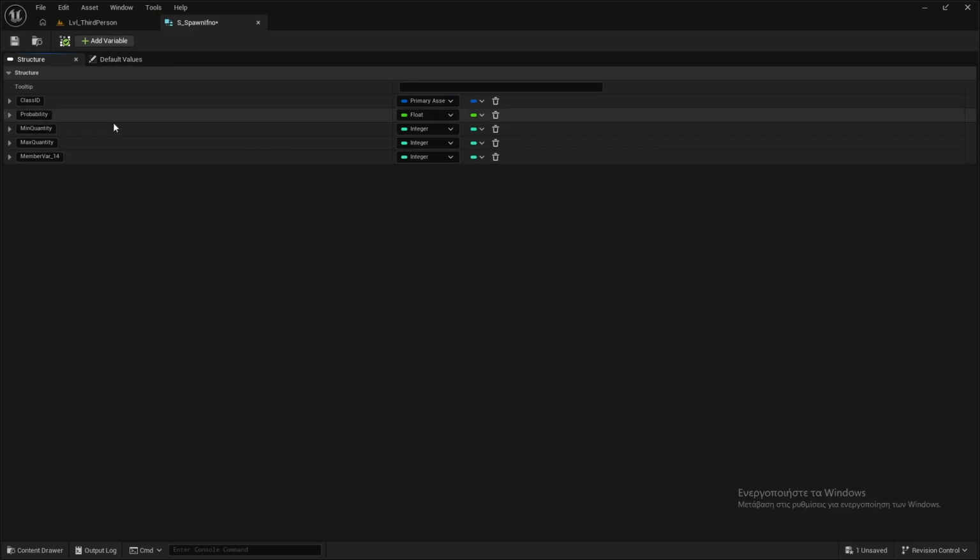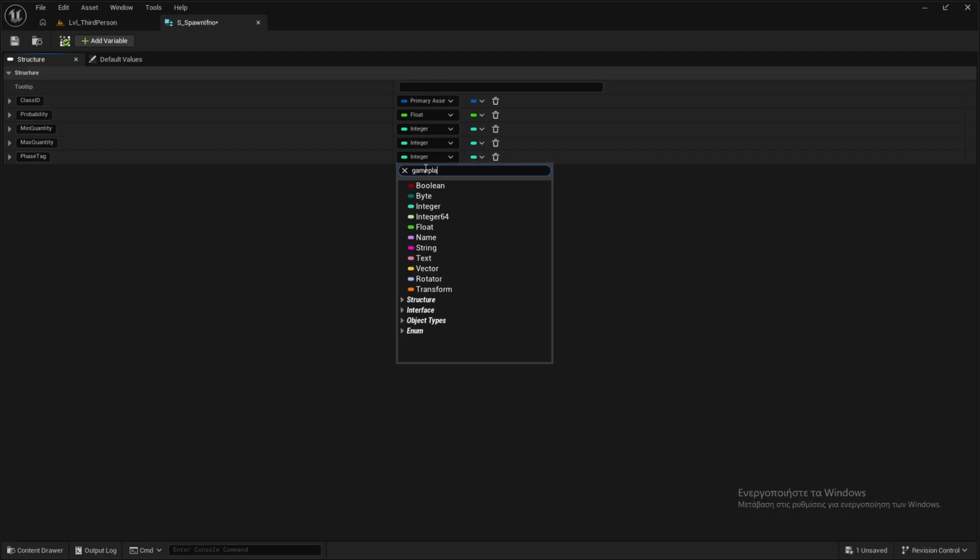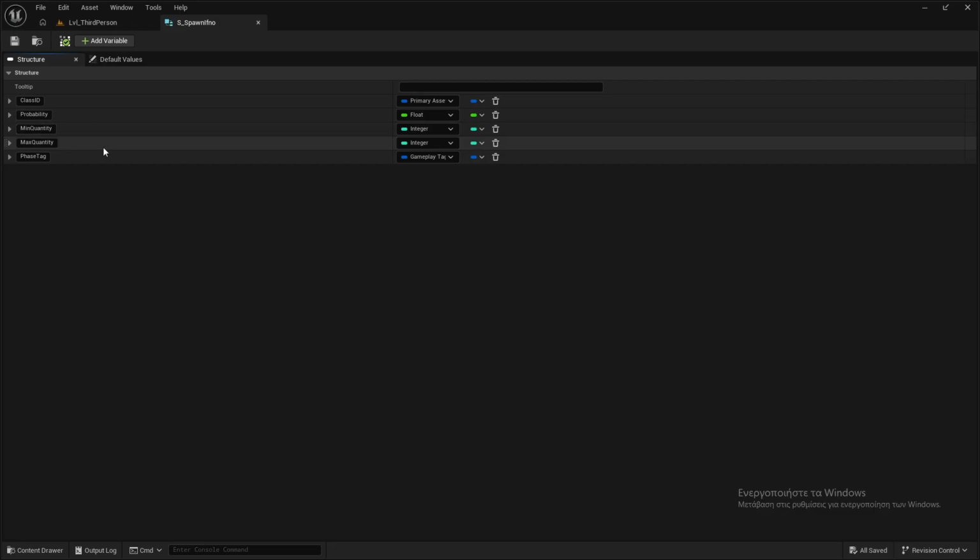And I will give a phase tag of type gameplay tag, and I believe that's it. And maybe you would like to put a scale of type vector and a rotation of type rotator. For me and this specific video, this is more than enough. I will probably not use any of this except the primary asset and the probability and maybe the gameplay tag.